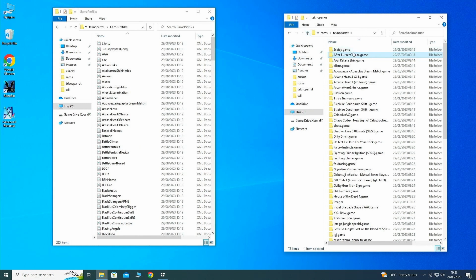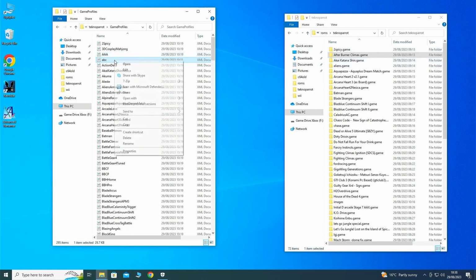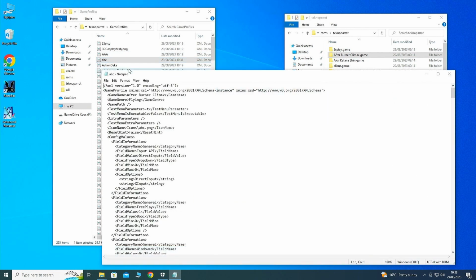And now they're not all called exactly what the game's called. So obviously, as an example, we're going to look at the Afterburner, what we've just been using. And the actual game file is called ABC, not Afterburner Climax. So sometimes you might be looking for your game and it won't be in alphabetical order, it might be somewhere else. So now if we go to the game profile of the ABC folder, right click it and click edit, it's going to bring up the file that you need to edit.